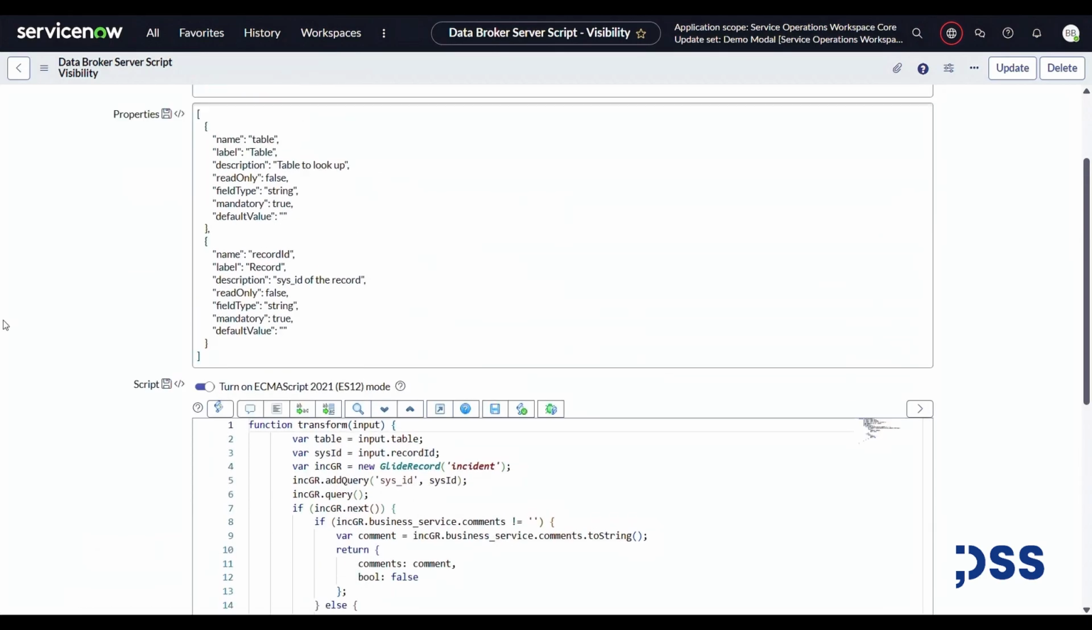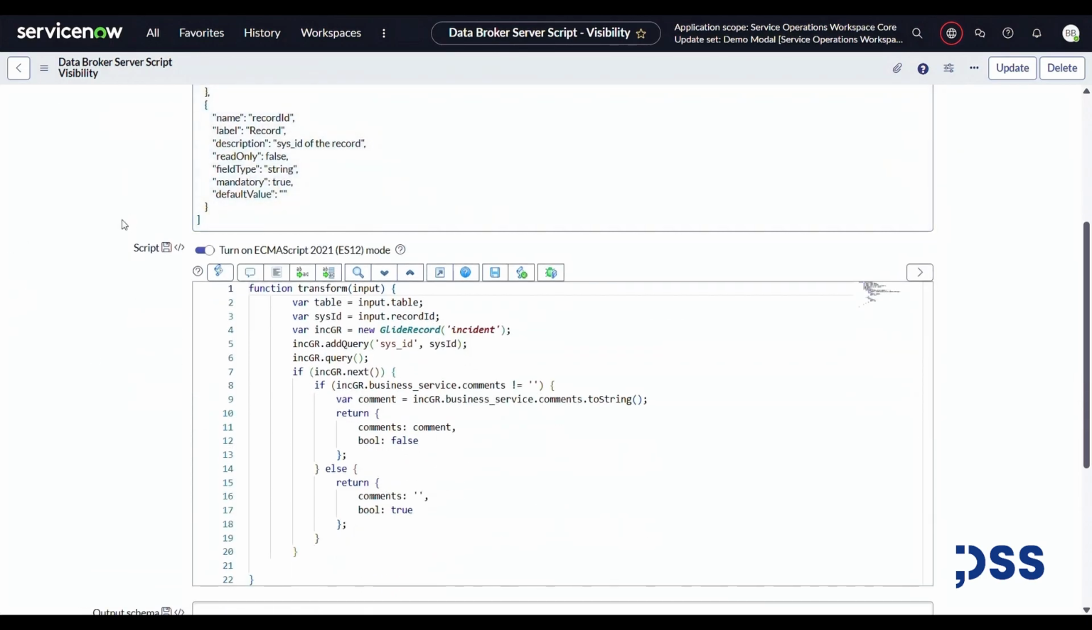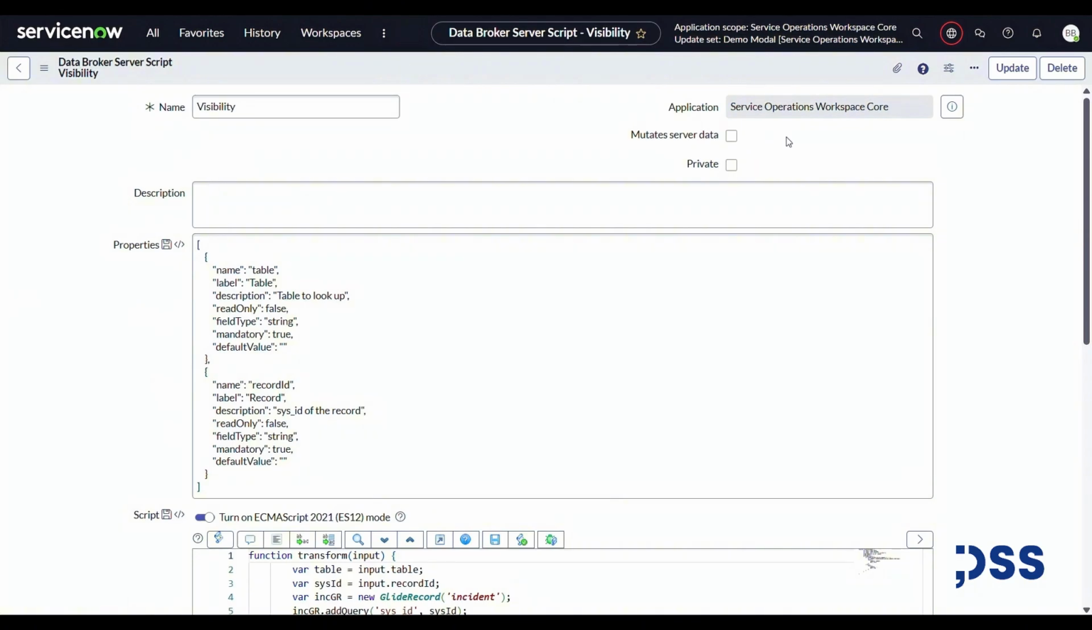That's the data resource. And here, in the mutate server data, if it's checked, the data resource will be executed by a button or client script. If it's unchecked, it will be executed by page ready, and it's refresh data resource, like this.